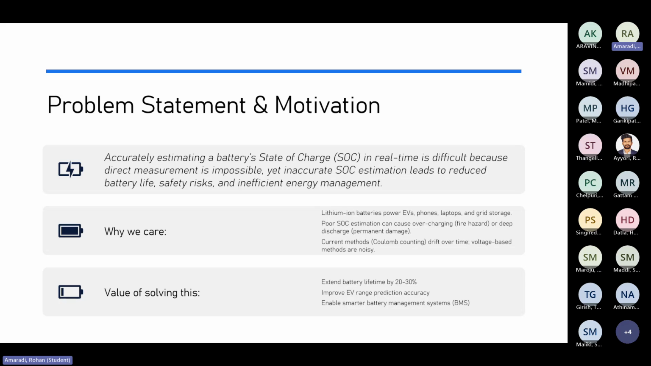And coming to the traditional methods, they just add up current in and out, which builds up errors over time. Voltage-based methods are inaccurate because voltage drops when the battery is under load and all. So that's why we are using smarter methods like AI, which can look at all these factors together and give some better estimation. Motivation is simple.